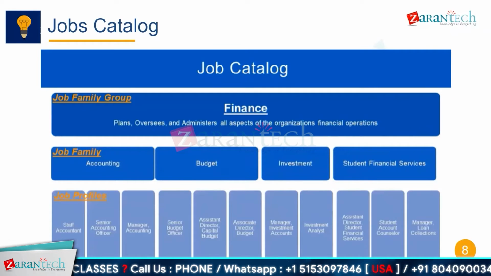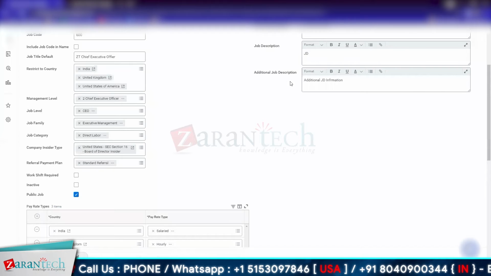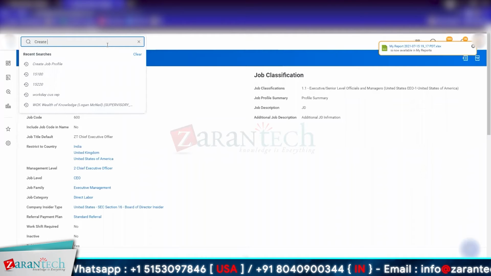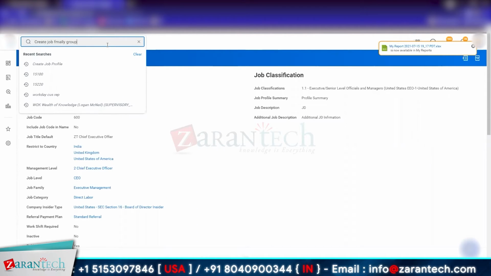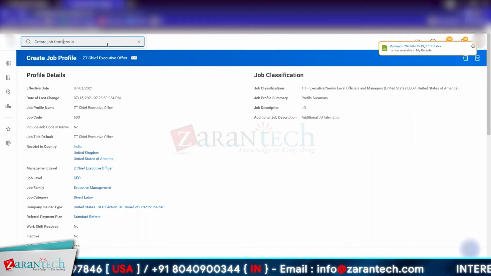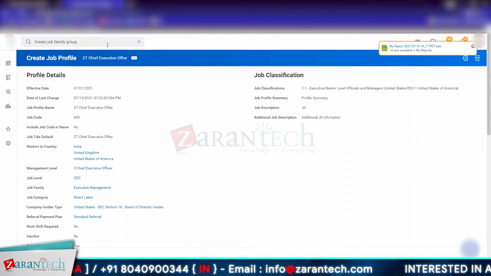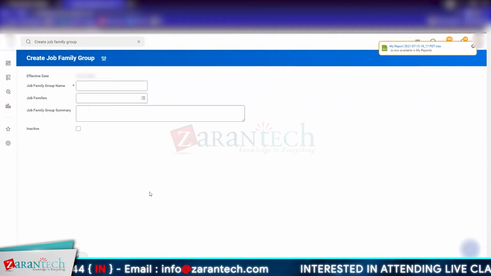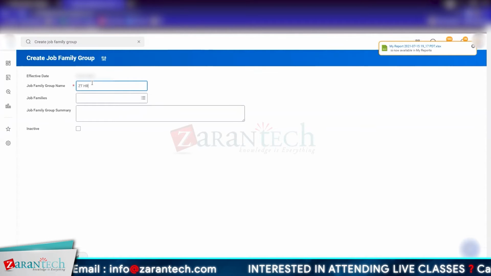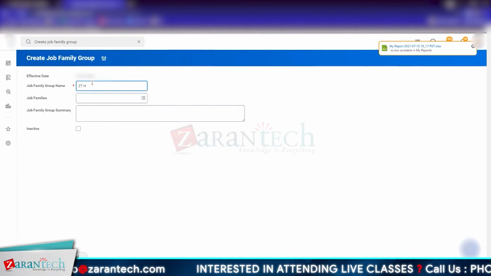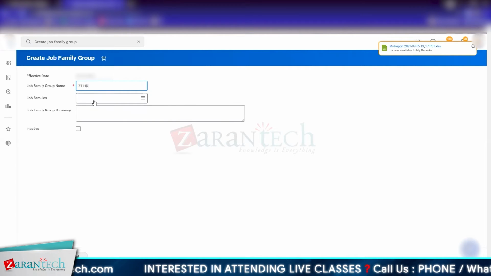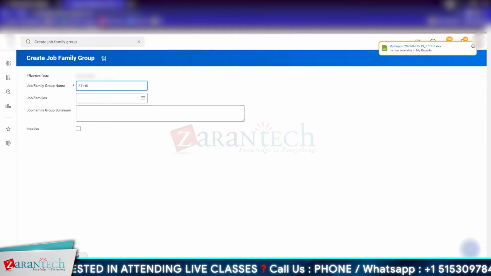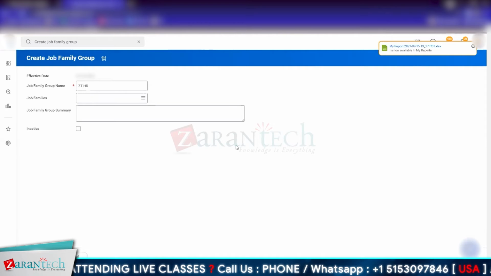But the order to do it in Workday is going to be a bit different. Say in Workday, you create job family group. The task name is create job family group. I'm going to use the 1st of July and say ZTHR. And we have not created any specific job families for ZT, so I'm going to leave it blank for now.